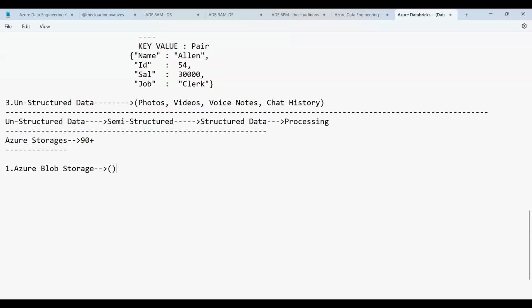The Azure Blob Storage can store any kind of data. So what is any kind of data, guys? It can store structured, semi-structured, as well as unstructured. No problem at all. But it can store up to 500 TB, that means 500 terabytes, not beyond this. This is the limited storage.